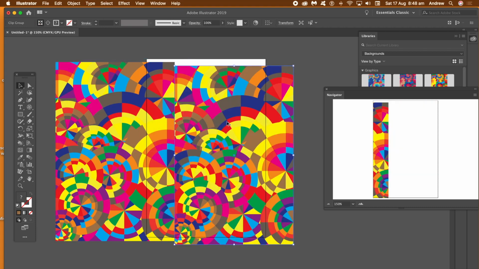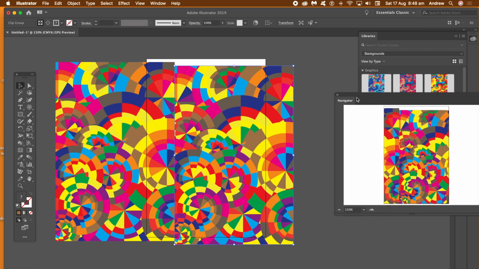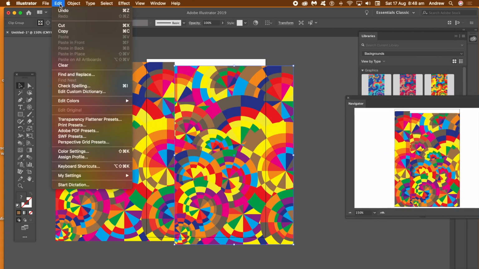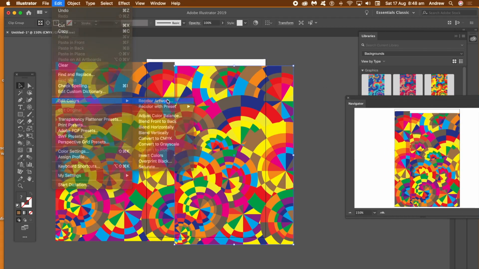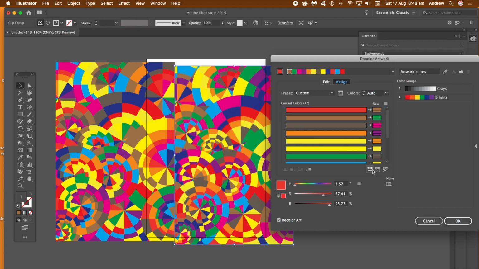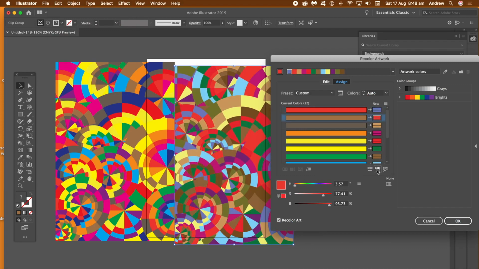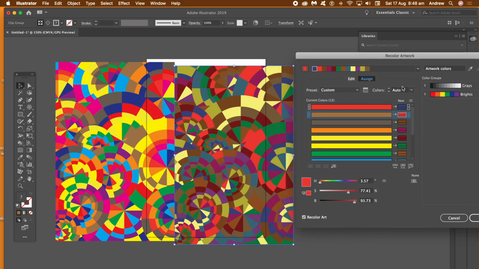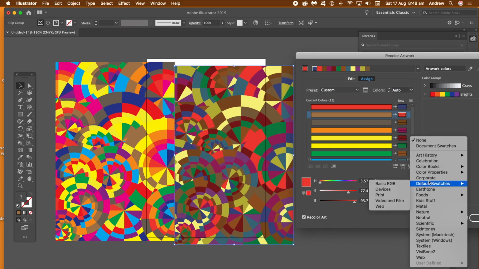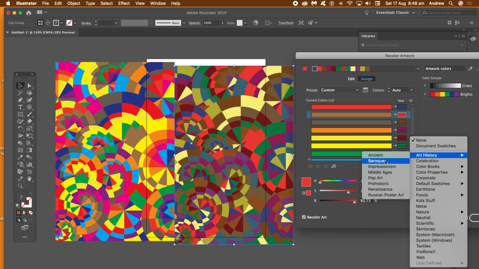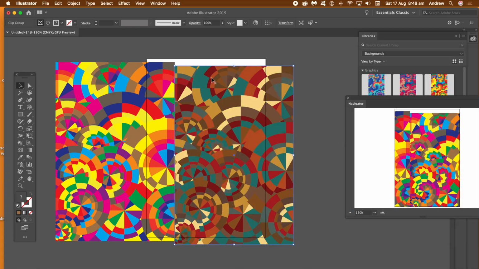Hold down the Alt or Option key and drag to duplicate. Go to Edit menu and Edit Colours and Recolour. You can randomise the colours, but you can also randomise the saturation via the Adjacent button. Go to the button below and use one of the swatches sets. Use Art History and Baroque.